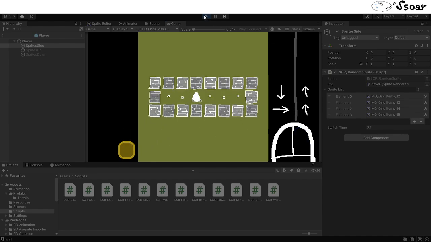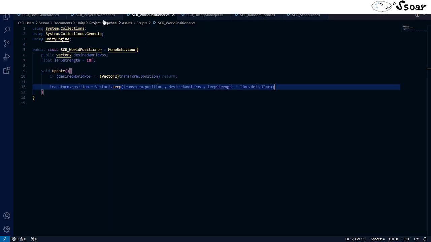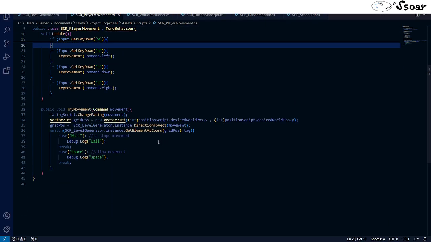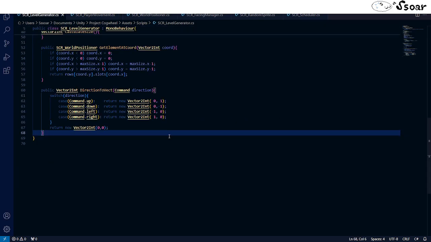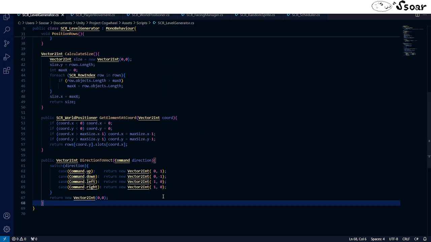Okay, so now that I know that the logic works, I can ask the player movement to do the stuff that I wanted to do. I want to move it, right? And it would be very easy to do if I just change the world positioner. But the problem is that it's going to move the player, but it's not actually going to move it in the mind of the level generator. The level generator is not going to know that it moved. So now it's not going to know where the player is.